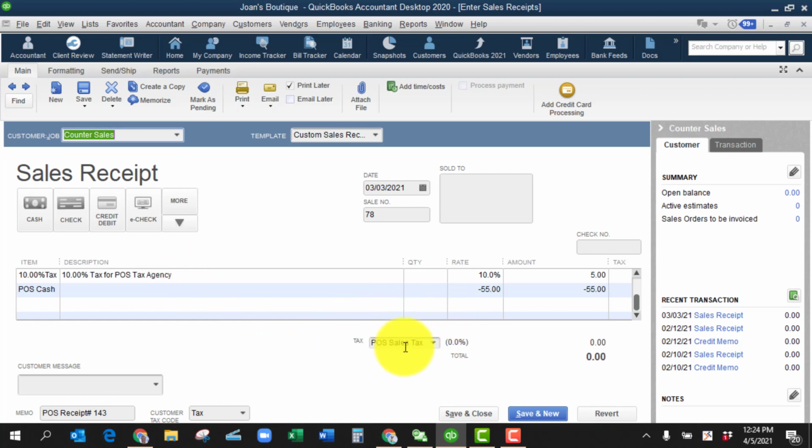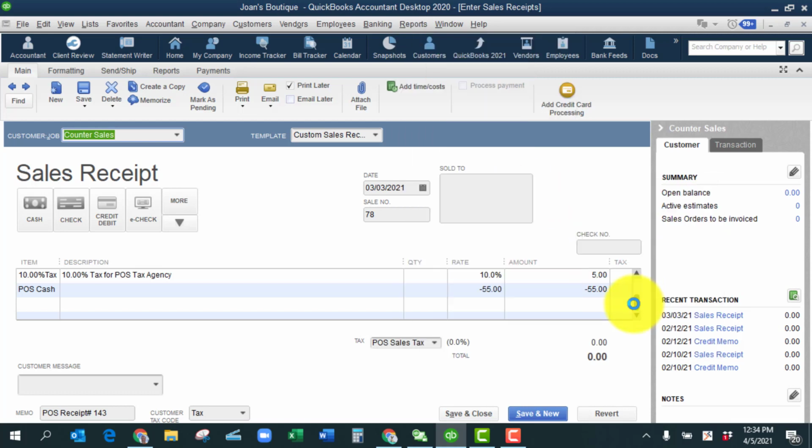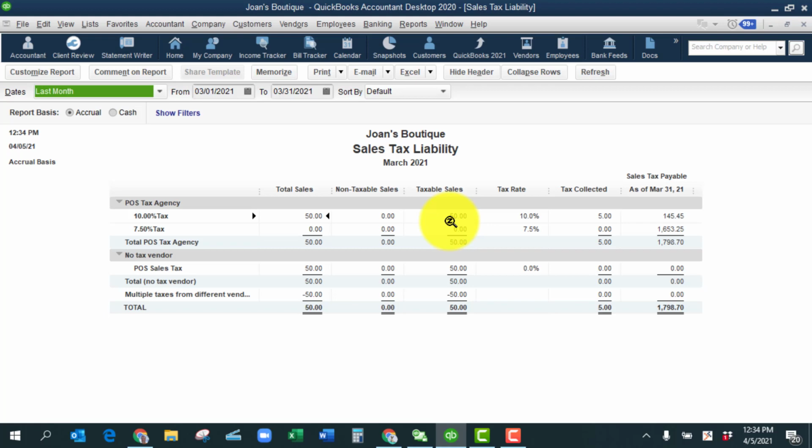The reason for this will become apparent when we talk about reporting and can lead to a lot of confusion in the QuickBooks Financial reports. So those of you that have worked with QuickBooks Desktop Financial, you'll be familiar with the sales tax liability report. Clicking on reports, vendors and payables, sales tax liability. So this report should look pretty standard to you. However, when we're using point of sale, there are several differences that I need you to take note of.